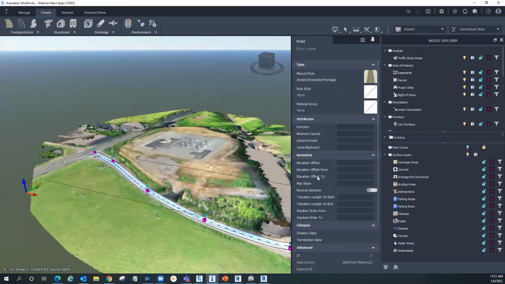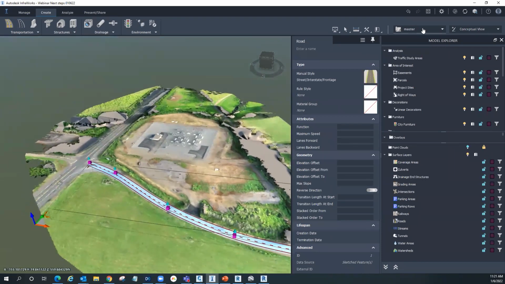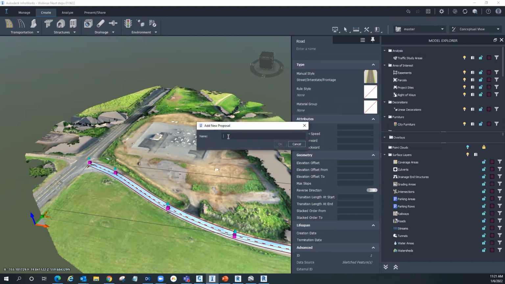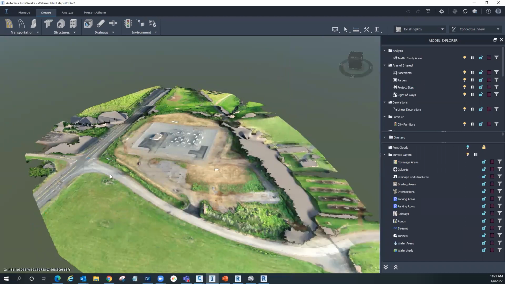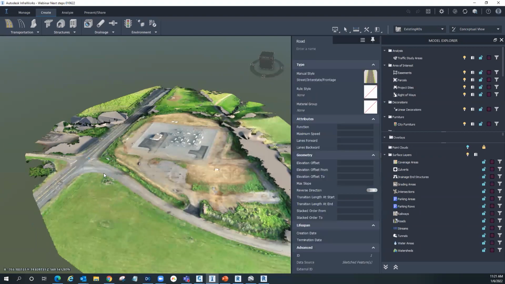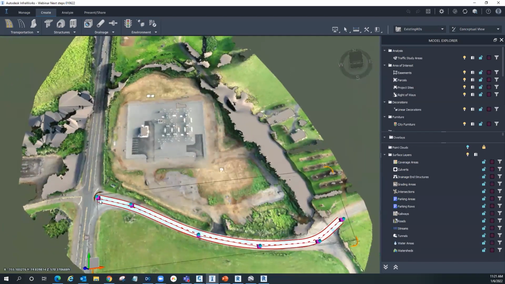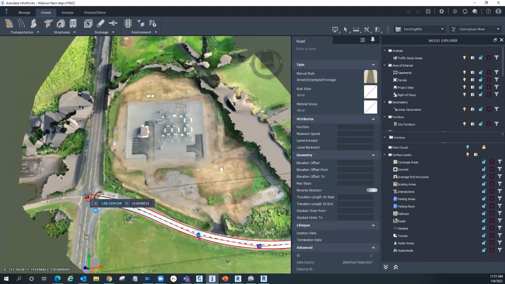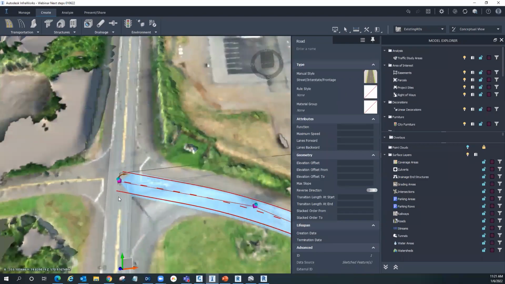So one neat thing here in Infraworks is we can save multiple proposals. So up here, we have master. Typically master is going to be anything existing, and then we can add on from there. So we'll just do one for existing roads. Road, yeah. Okay. And let's make those connect. It's simply dragging and dropping, then it wants to snap and make that intersection for us. Okay.